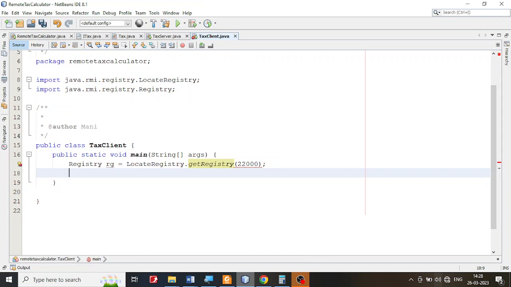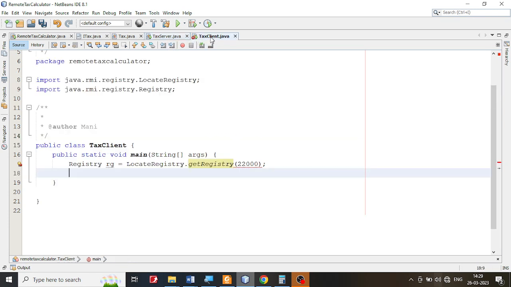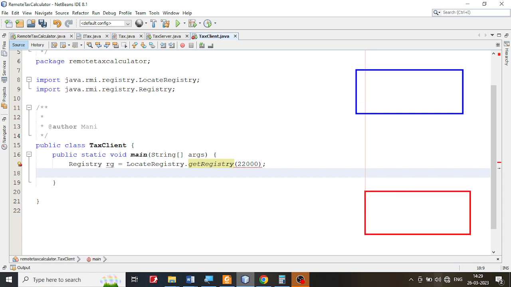I'm going to defer that try catch for some time. Now I need the object. Okay, now I need this tax object. Remember, this tax object is already bound here. I have to get that thing. Let me tell you two things here. You have the tax object on the server. On the client, it is supposed to call that tax object. Now there is this tax server, but the client is not bothered with that.